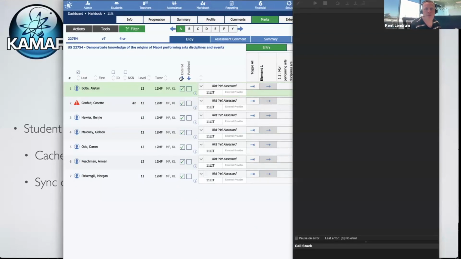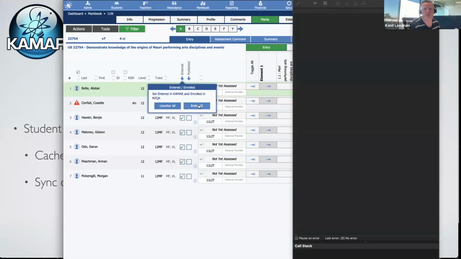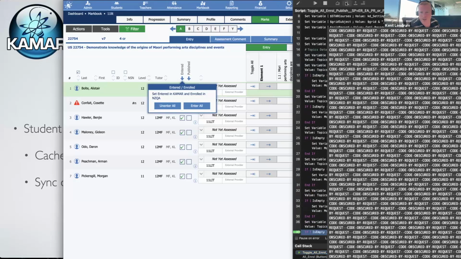Enter all. Silly twit. Referring to myself, by the way. I'm just trying to find, this is probably not a good example, but this is an example where we show a card window.